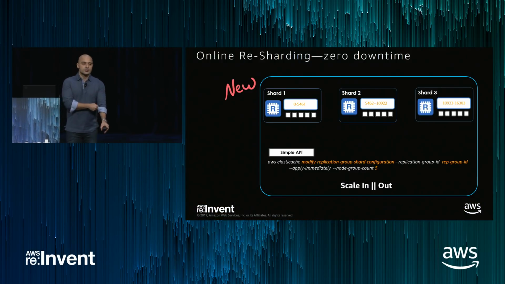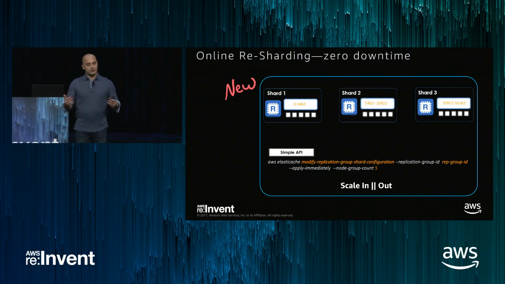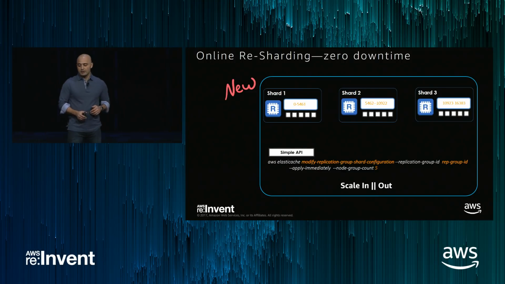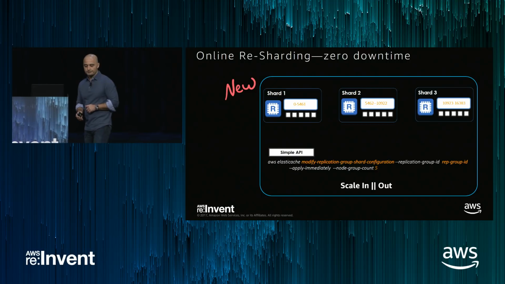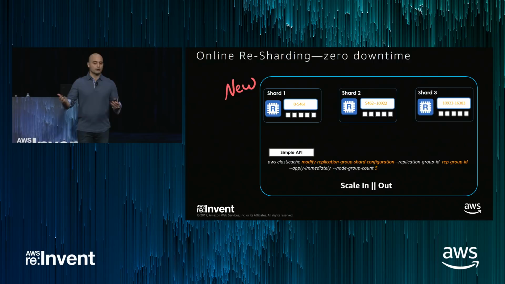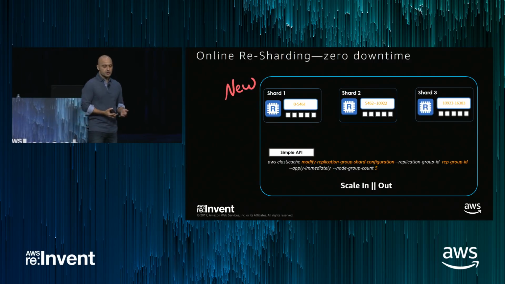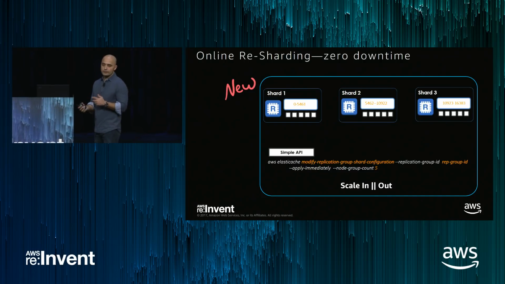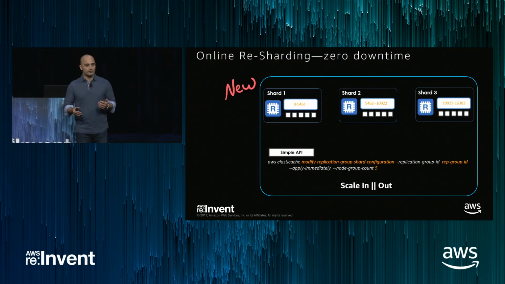So let's go back to that 3-shard scenario. Imagine you have 3 shards, and now all of a sudden you want to do 5. This is a very, very simple API. In fact, that's the CLI command for that API. What you do is pass the replication ID, that's like your cluster name. You would pass a parameter, apply immediately, basically if you want that operation to start occurring. And then you would also pass the node count for the new shards, right? So in this case, 5.